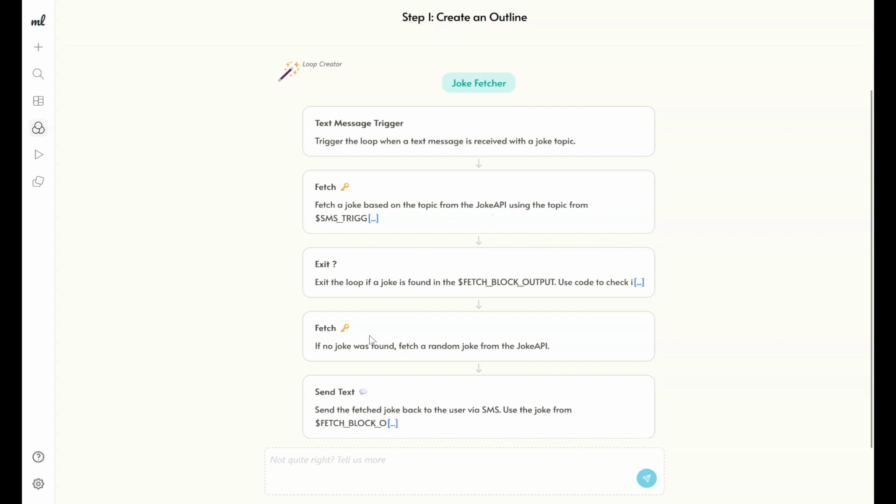So oftentimes what you want to do when you're working with fetch or APIs is you want to have a fallback. So what's going to happen if you go searching for whatever it is you're looking for and it can't be found? So if it can't be found, what we're going to do is we're just going to say, hey, just find us some random joke because we really want to laugh right now. So it's going to go ahead and run the fetch again if there was no joke found, and then it's going to send it back to us there.